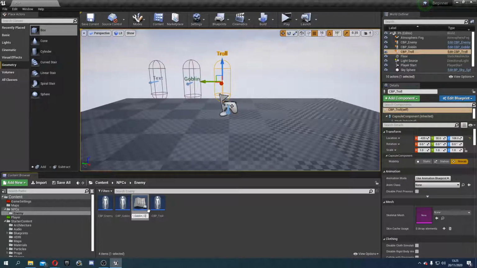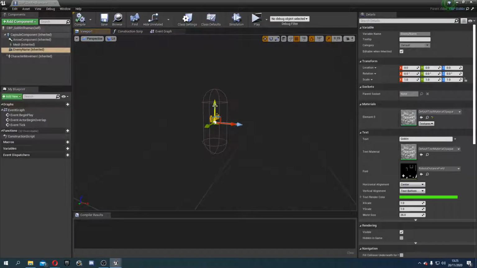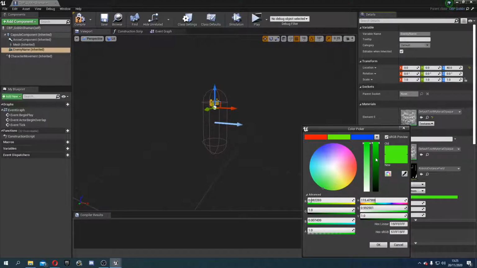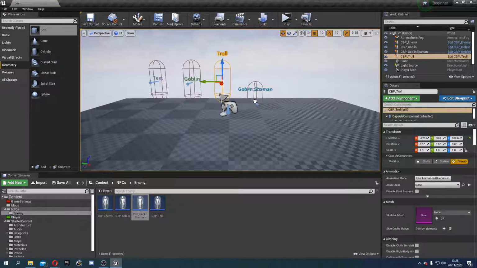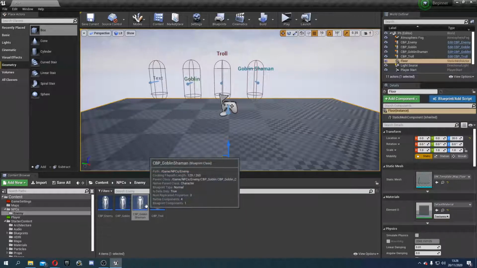You can also create children of children. So let's say we have a goblin, I don't know, shaman. And we'll go in there, and the goblin shaman's a bit taller, and to tell you that it's a shaman, we'll go for more of a blue-green, whatever that's called, and we can change this text to goblin shaman. So you can see how we can create children of children.